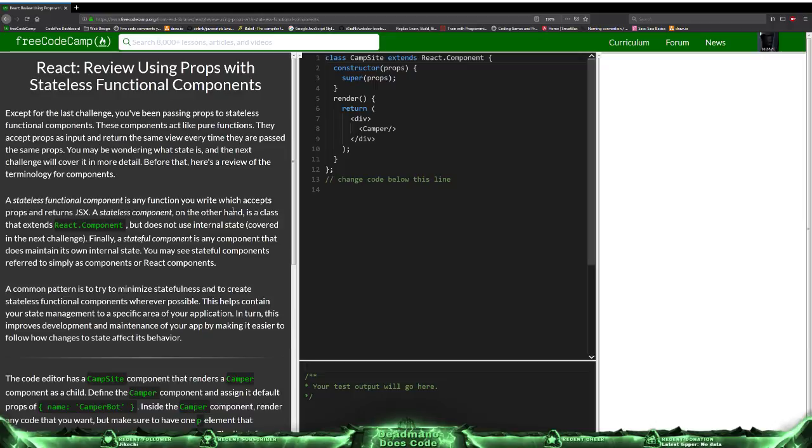Review using props with stateless functional components. Except for the last challenge, you've been passing props to stateless functional components. These components act like pure functions. They accept props as input and return the same view every time they are passed with the same props. You may be wondering what state is, and the next challenge will cover it in more detail. Before that, here's a review of the terminology for components.